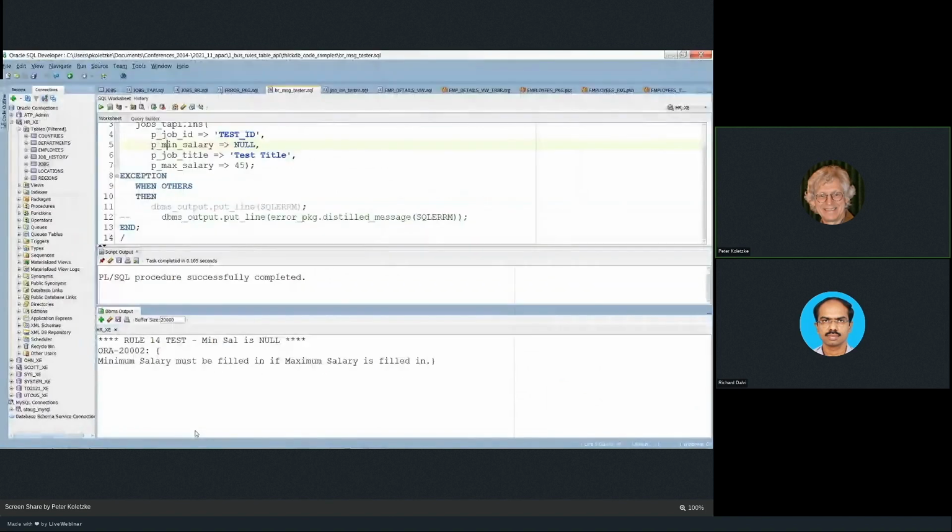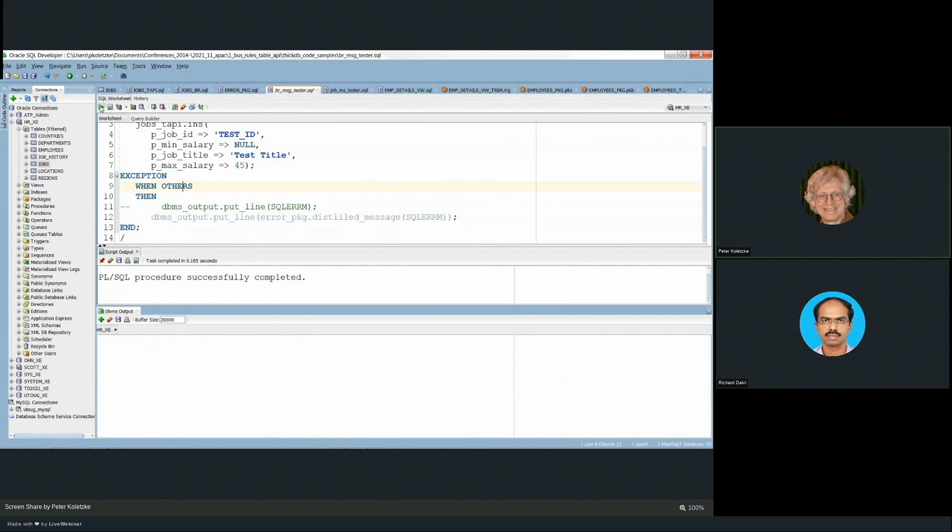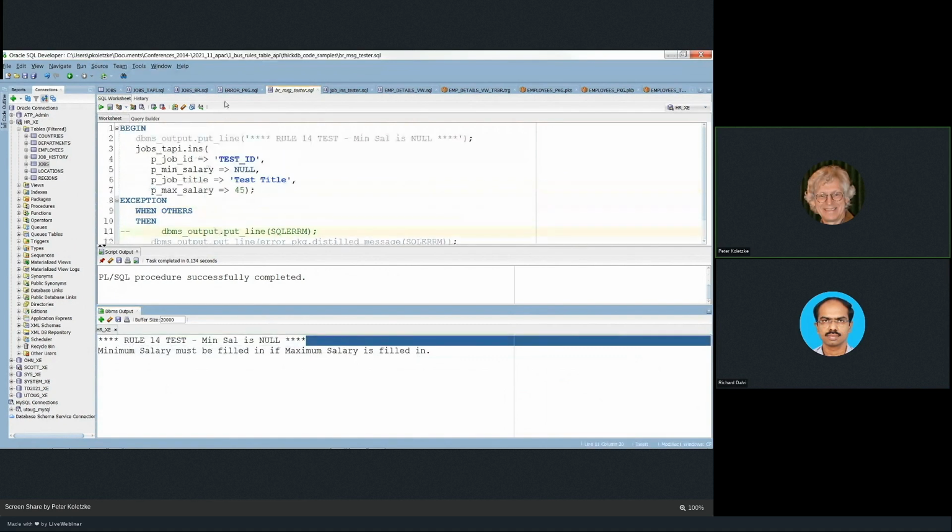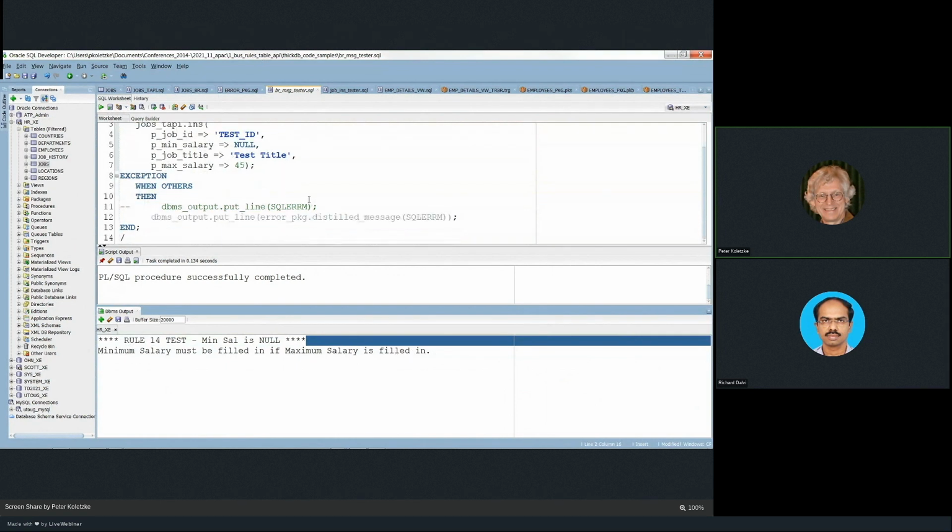So a better way to do that, I've developed, of course, is calling my error package, and I've got something called distilled message. It's a function that strips out the curly brackets and it strips out the ORA error. So if you run it that way, you just get the error message. Again, this is just a label that I filled in at the top here, so that would not appear in your production code, but the distilled message strips that out.